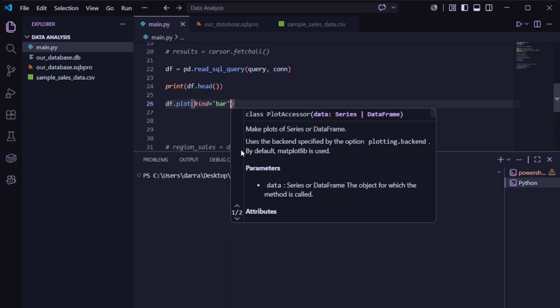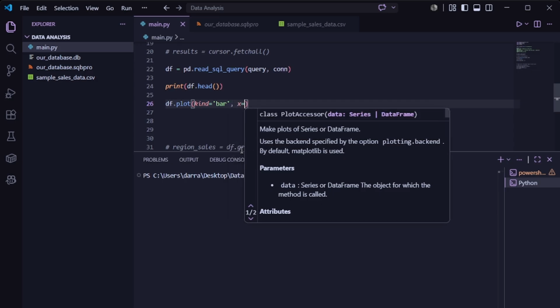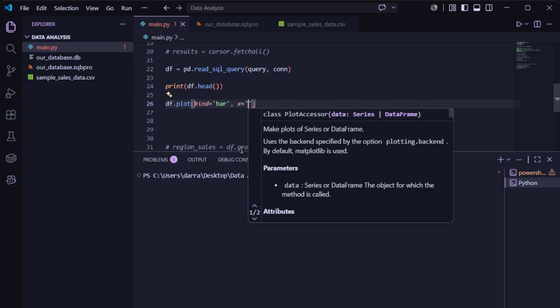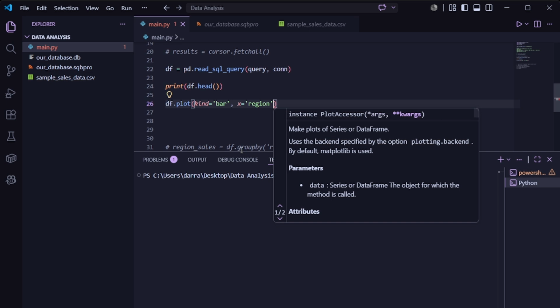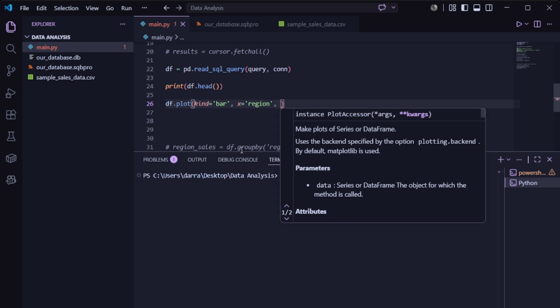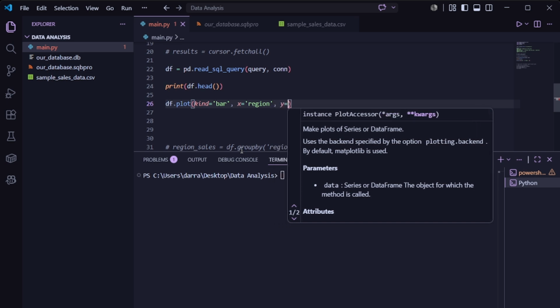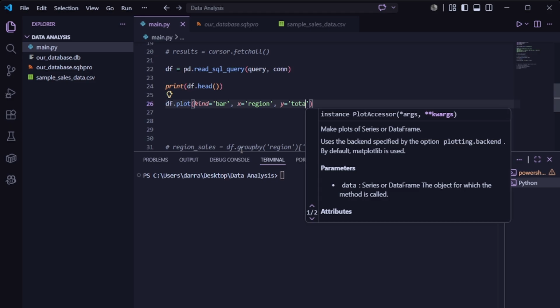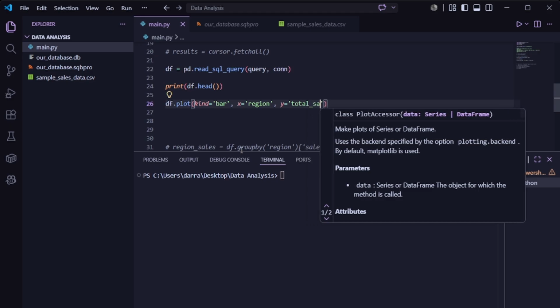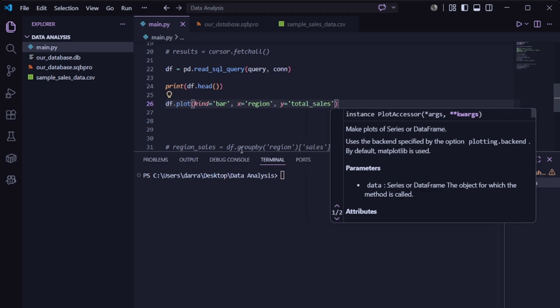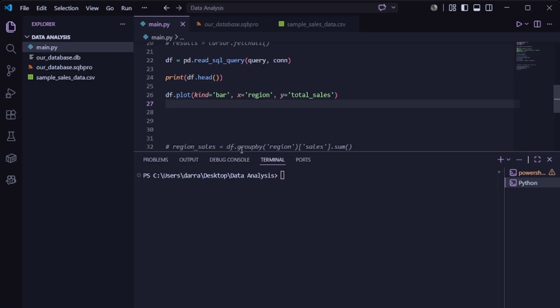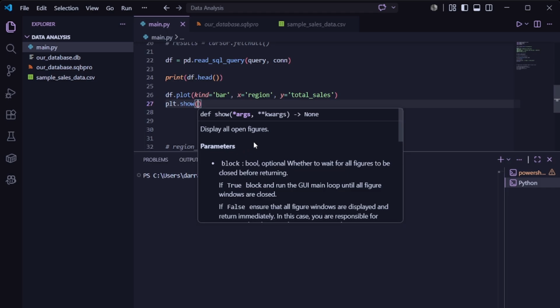We want to plot a bar chart with X being the region and Y being the total sales. Then we show this with plt.show to display our results.